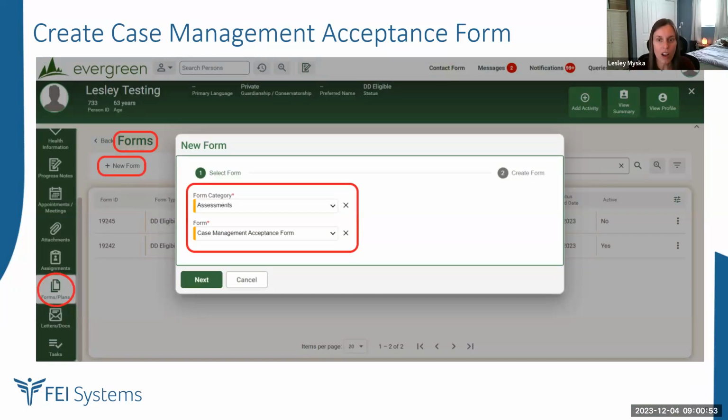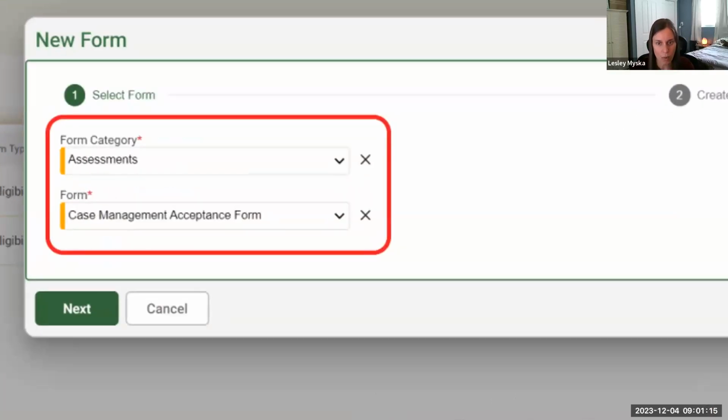To create the case management acceptance form, the user should navigate to the All Forms list page by clicking on the Forms/Plans icon in the green primary navigation and using the plus new form button in the upper left-hand side of the content area. You will then get the pop-up modal that you see in the center of the screen, and you'll select the category of assessments and the form of case management acceptance form.